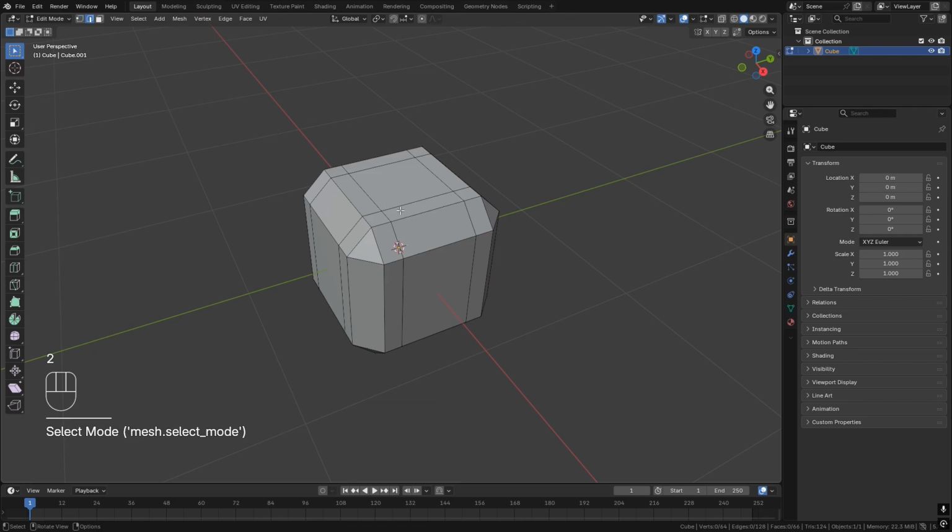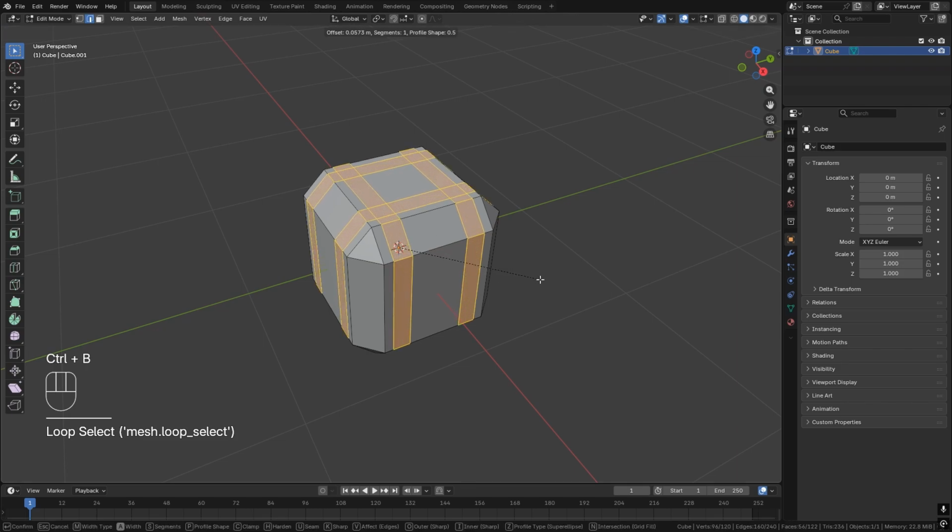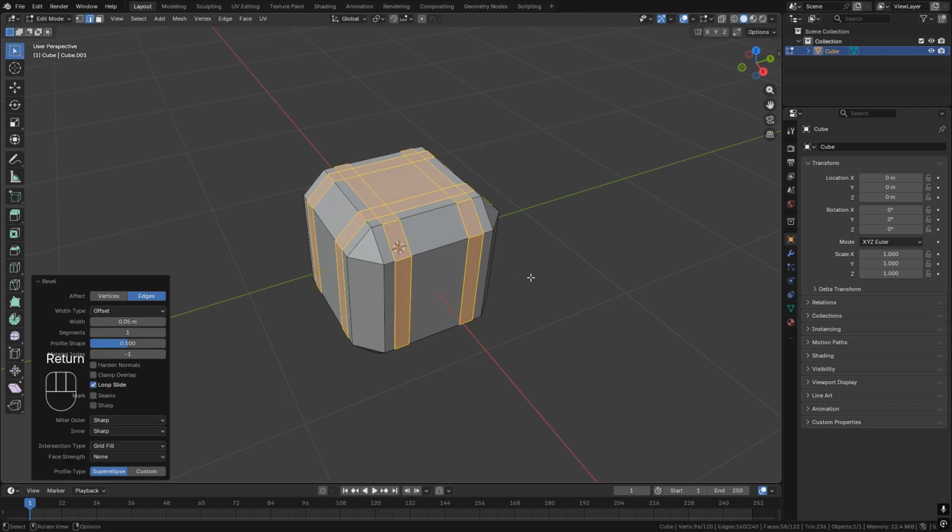We'll select our new loop cuts by pressing 2 to go to edge select mode, and then holding Alt and Shift we can left click each loop to select it. Once selected, press Ctrl+B again to bevel. This will create 4 new loop cuts equally spaced from the original cuts.